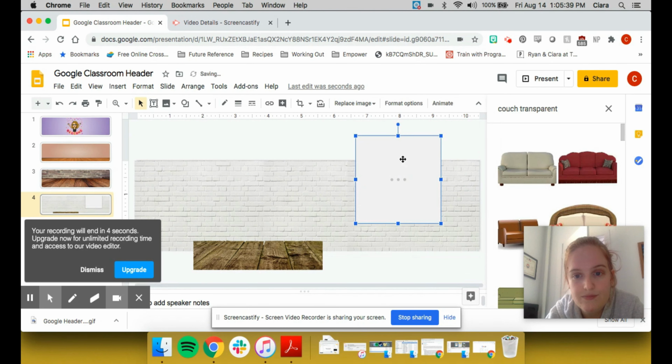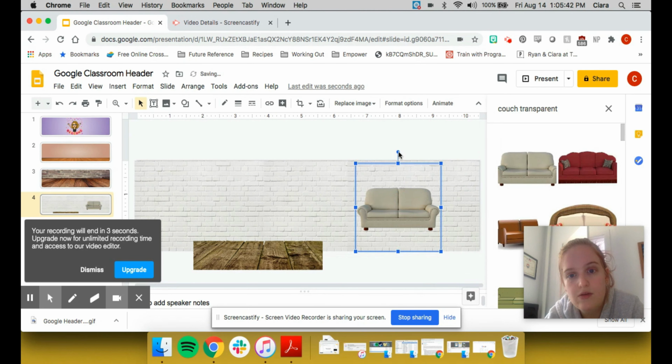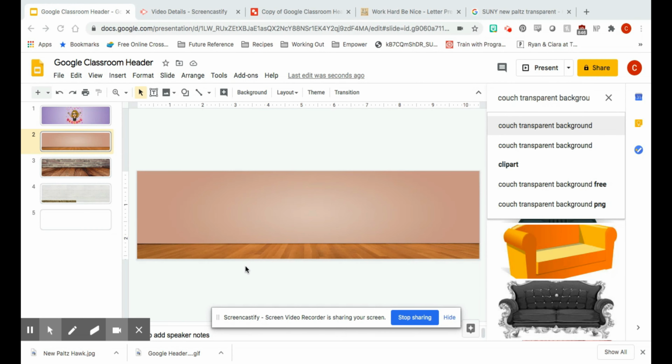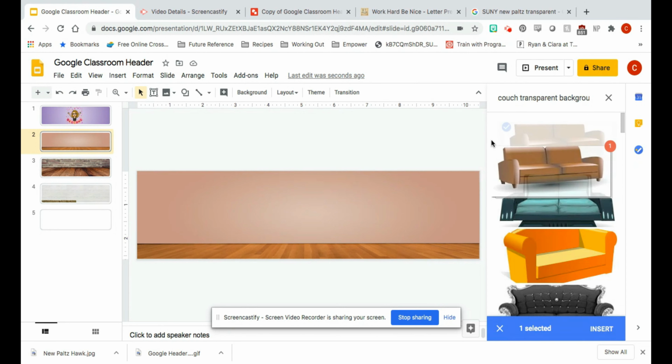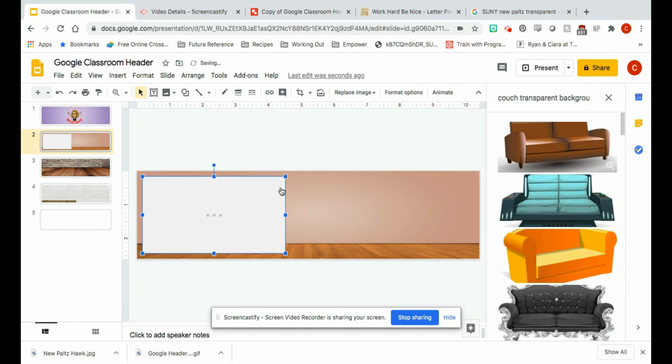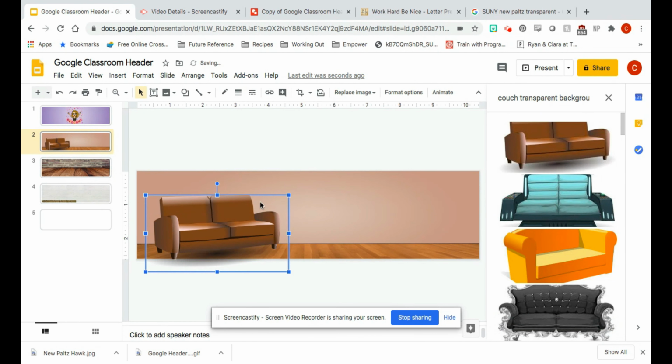And then you can repurpose it. All right, so you'll see that I've gone back to this slide because I decided this would be the best background for me. And I'm looking up a transparent couch because I've decided my Bitmoji should be sitting on the couch. And once again, I'm doing transparent because when I move this onto my classroom, I don't want there to be this whole white space behind it. I want it to fit into my classroom.